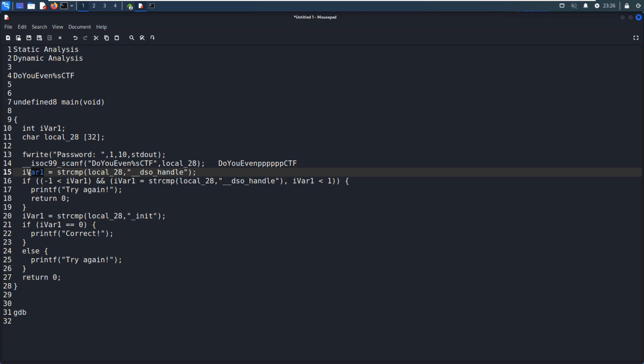And also this one will be compared to init. If it equals this string, this doesn't work, and we'll print out try again. But if the string, I mean our inputted string, equals this one, then we'll print out correct. So now I think I have already explained the workflow of this program.